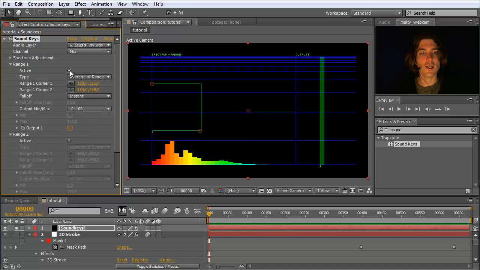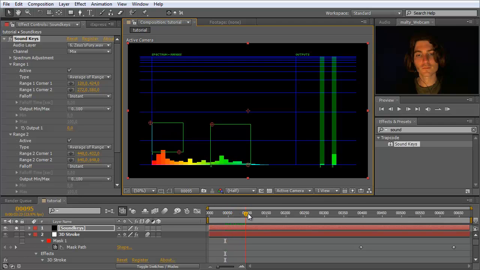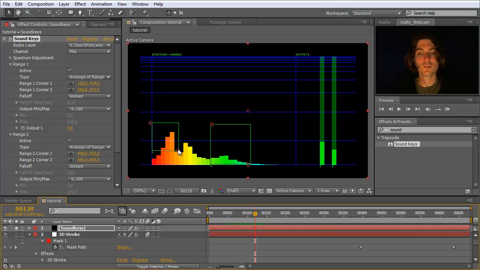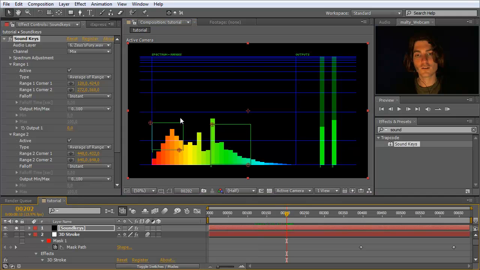The first one is active here, and for the second one, I also set it active. And if we scrub through the timeline, this is the first drum signal that we want to have. So I just put this range roughly around this area. Whenever you have this drum, part of this rectangle is filled, like this. And now where are the trumpets? The trumpet peak was like this one here. So I set the second one roughly around this range.